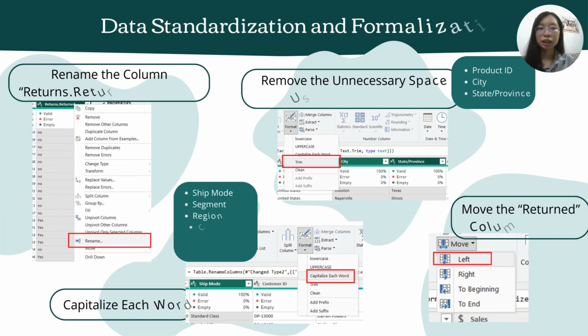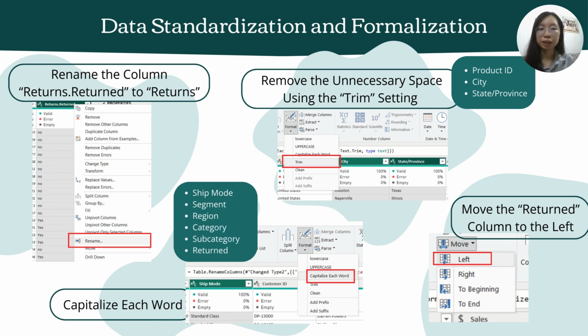Continuing with the following, columns will then be renamed to provide more informative and descriptive captions. For example, rename the column "return" to "returns". Capitalize Each Word options in the format functions were further used to enhance the text standardization of columns like ship mode, segment, region, category, subcategory, and returns to improve readability.